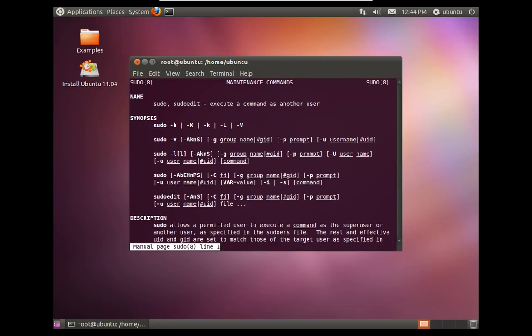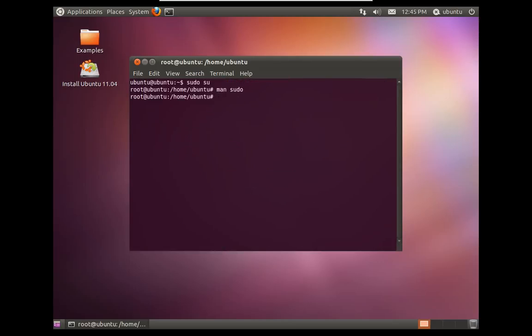It shows you the different options you can use, like -h, -k. There are many options which you can use, so man lets you know about all of this. The man command is really useful if you don't know what a specific command does. So now let's go to the next command, called ls.